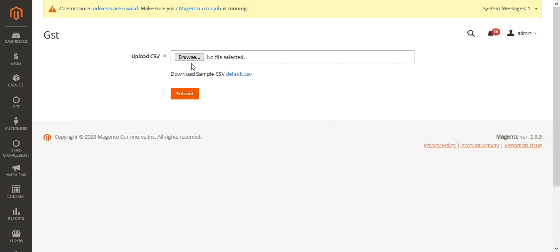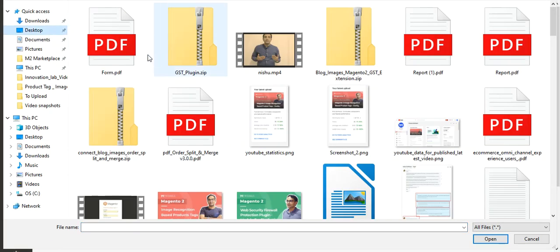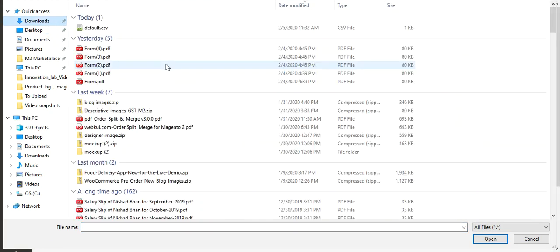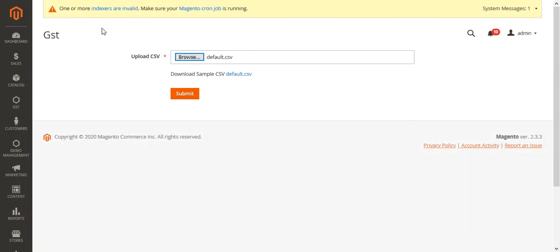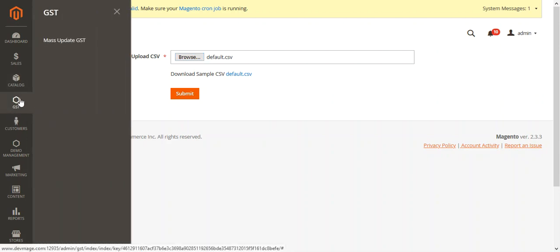After you have entered all of these details, you just need to upload the same file by tapping on the browse button, and then you can go to the location where you have this file. For example, we have the file here. We can double tap on the file and tap on the submit button so as to upload the GST data for the different products within the Magento 2 web store, and that too in bulk. You can do this to save your time, and that's much about the section. That's the GST mass update section, and I hope it helped you out.